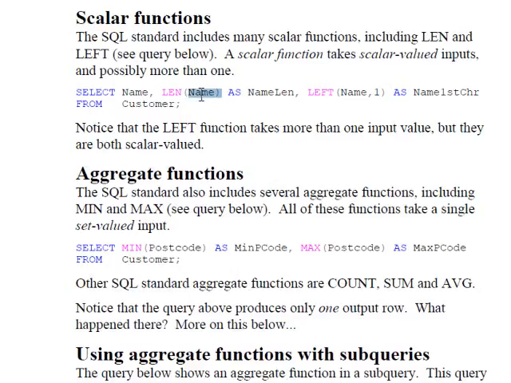It takes a singular input value to produce the output, the count of the number of characters in the input string. So we say len is a scalar function. It takes a single input value, a scalar valued input. Left, the left function, is also a scalar function. It actually takes two input values, but each of the inputs are scalar valued. Each of the inputs is single valued.